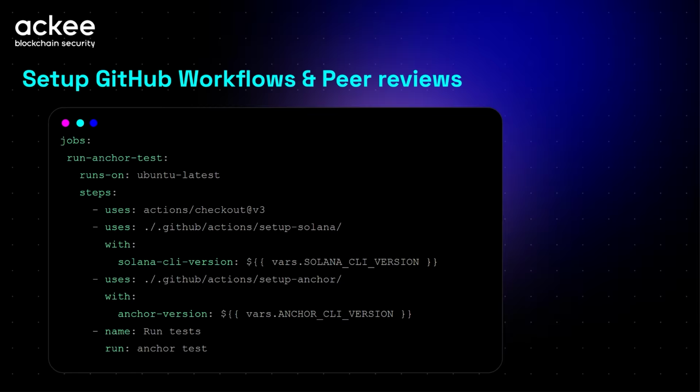Then you set up Solana with some specific version. I have a script for that. This is just an environment variable where you can set the version of Solana that you would like to use. Then you have to set up Anchor, and again with a specific version. And once you have that, you can just execute the Anchor test command. Rust is already installed in the Ubuntu distribution, so that's it. That's all you have to do.